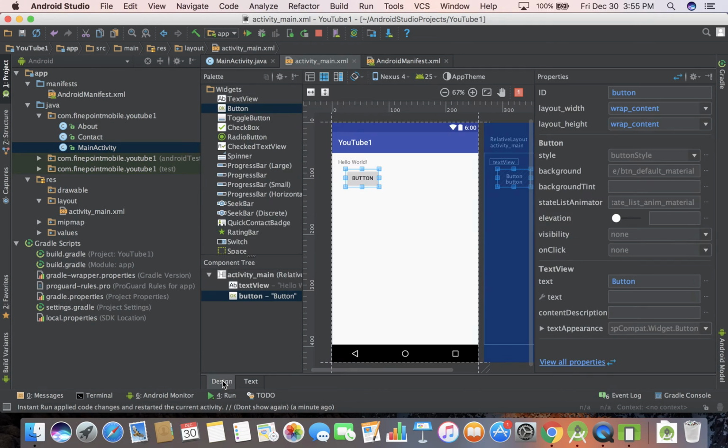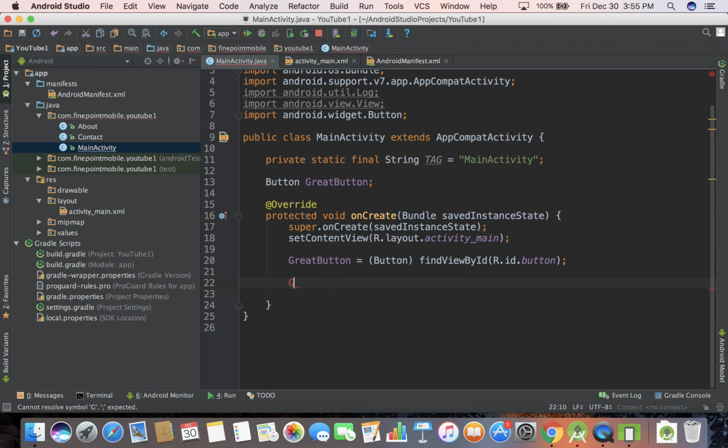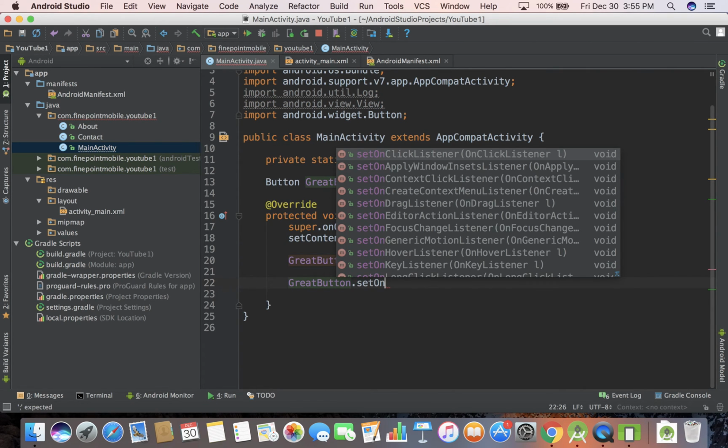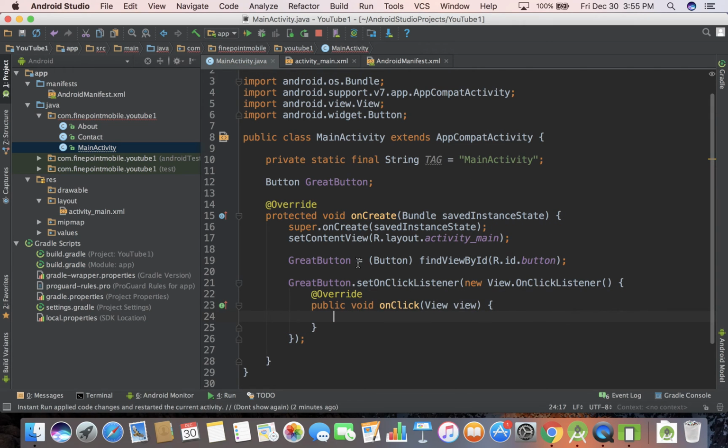I'm going to click on the design view at the bottom, and I don't know how to explain this very well, but the next line will probably confuse you. But remember, a lot of it can be generated for you. So what we do is we say, hey, Great Button, every time somebody clicks on this, I want you to do something. So new on. So every time somebody clicks, I want to do ASDF. I want to write that to the log.